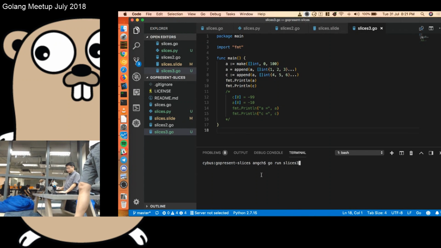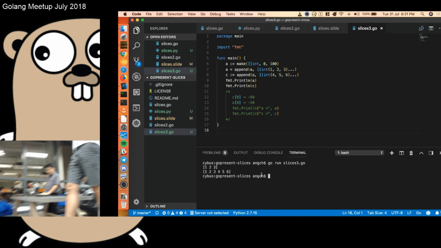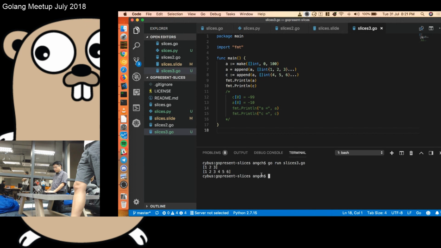It's pretty obvious. A and C. A is 1 2 3. C is 1 2 3 4 5 6. Yeah, duh. Now let's assign the first element of C to negative 99. Then the first element of a is, okay.